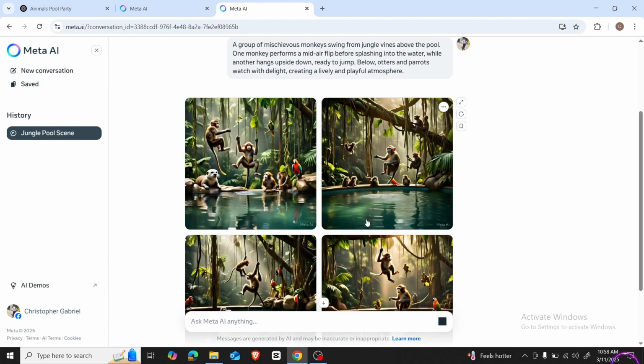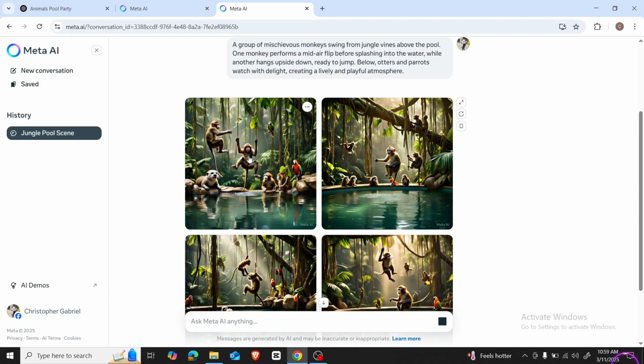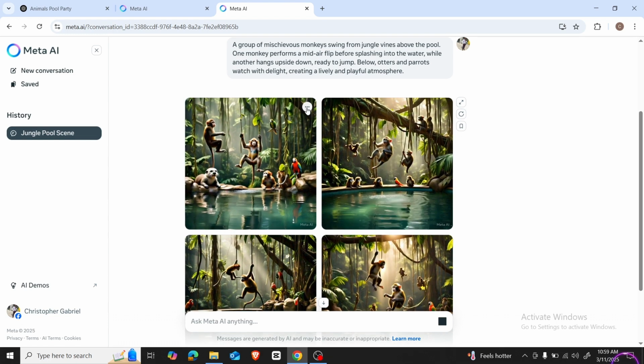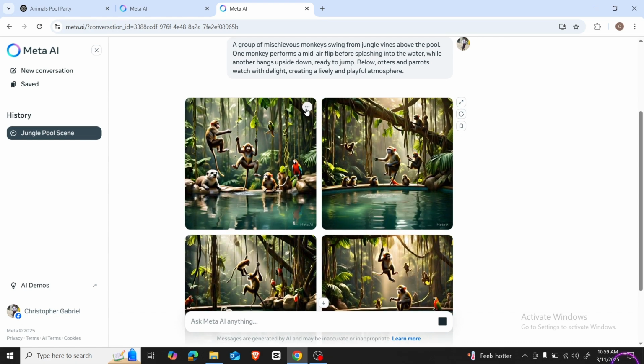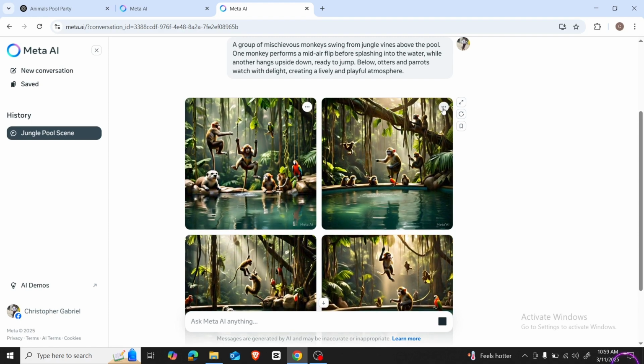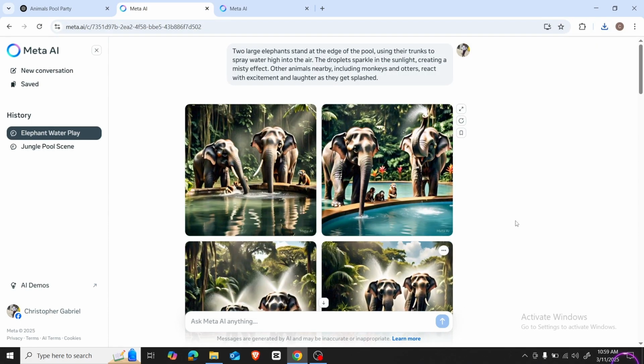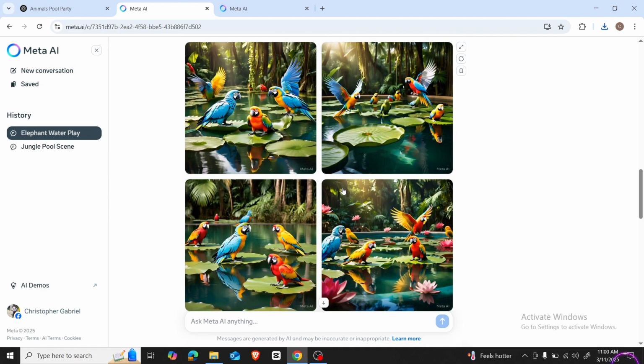So the next thing to do is to download all the images. So let's go ahead and download. So point the mouse to the image, click this 3 dots on the picture, and then you see the option to download. So go ahead and download. So let's download everything. Our download is now complete.